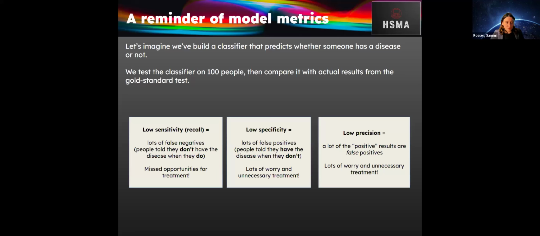Now, if our model has a low sensitivity, we're going to get lots of false negatives. We're going to get people told that they don't have the disease when they actually do. There's going to be lots of missed opportunities for treatment.